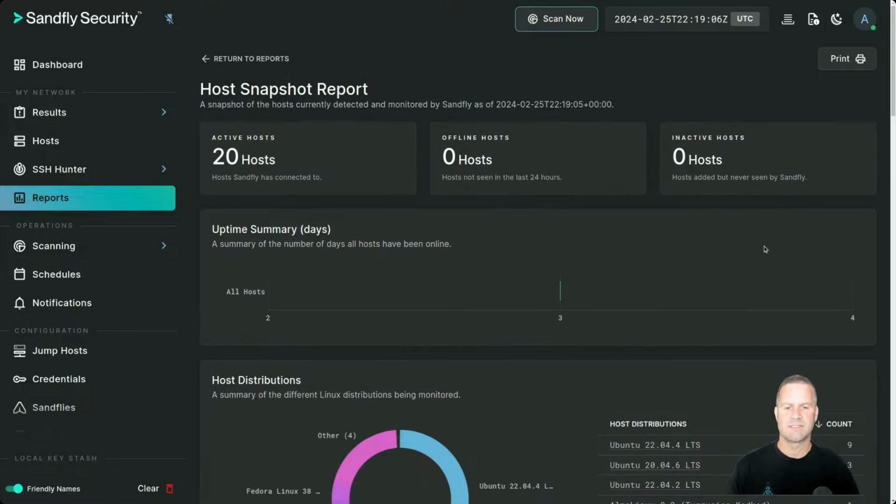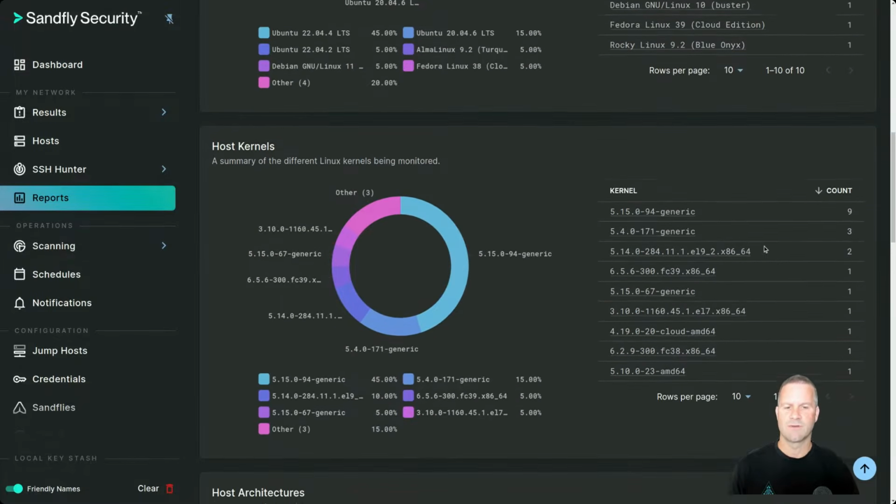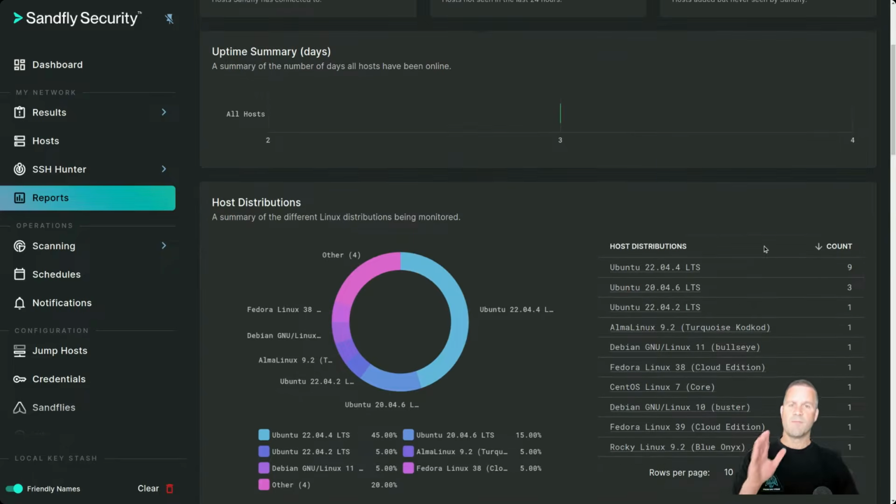We'll give you full host snapshots of everything that we saw, including all the kernel versions. But more importantly than that, you can run any of our threat hunting modules instantaneously. You can use our SSH hunter to track and audit what SSH keys are being used across your systems. We have a built-in password auditor that will go out and automatically discover weak and default password credentials that will lead to immediate compromise of your Linux systems.